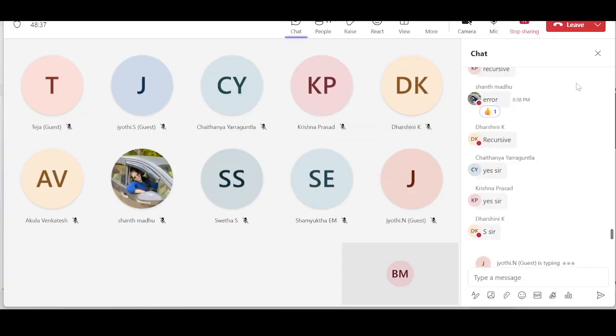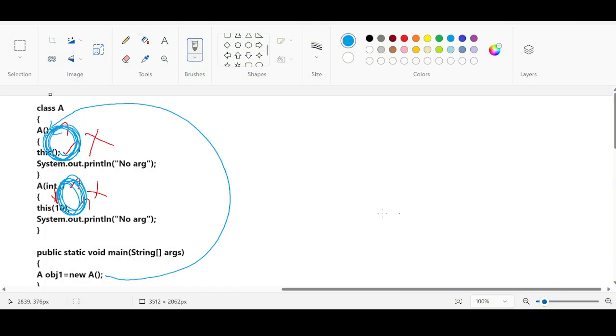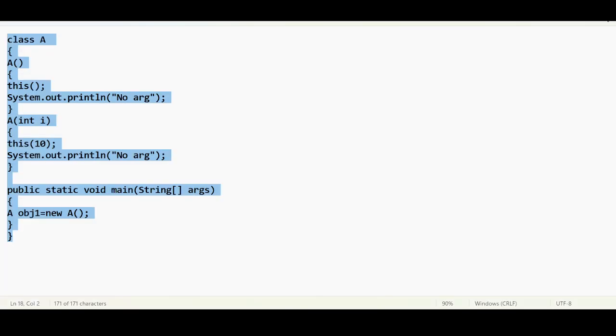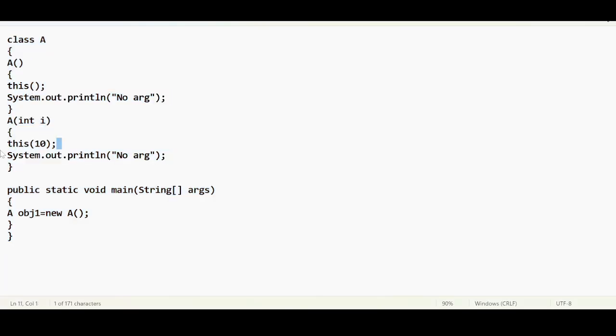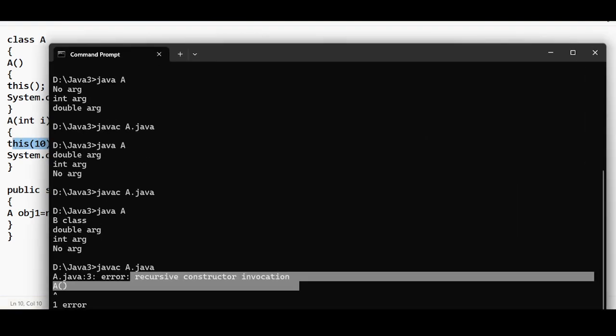You're getting this, I think, huh? Recursive call. What is a recursive call? This is the observation that you need to make whenever a program is given. If you notice this, you can directly say that this is going to be a recursive invocation. Okay, let me run this.